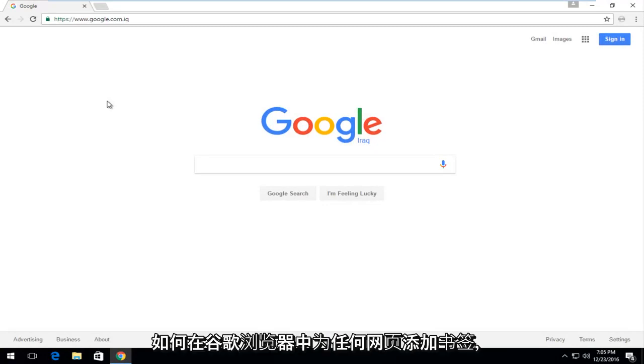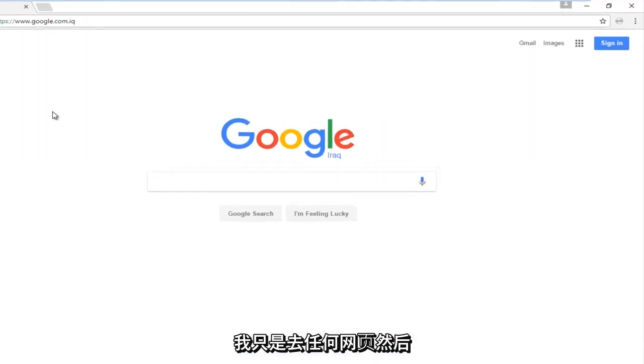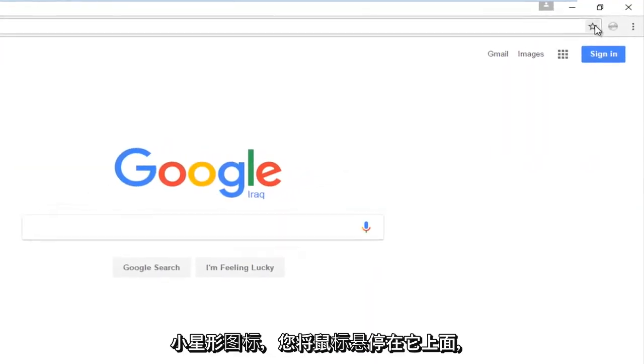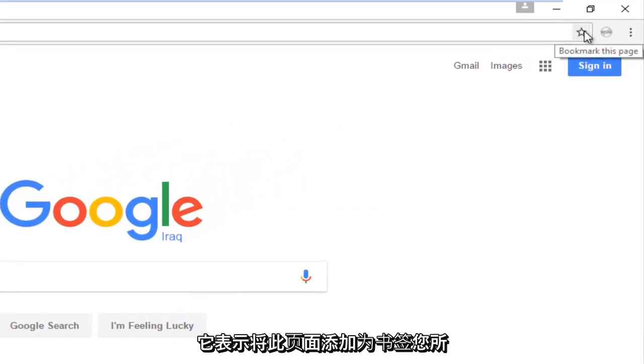Today I'm going to be showing how to bookmark any web page in Google Chrome. So it's very simple. Just go on any web page, and then near the top right corner where there's a little star icon, where you hover over it, it says bookmark this page. All you have to do is just left click on the star.